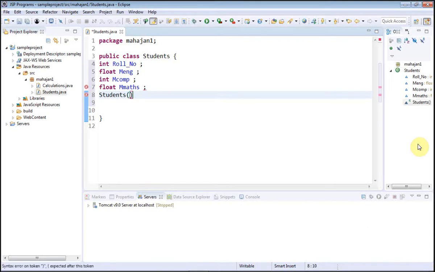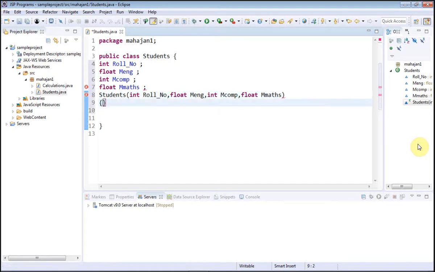Now we are going to have a constructor with arguments. As you know, the constructor is with the same name as the class name, and it is used to initialize the values of an object. So I'm going to have my formal parameters which are going to be with the same names as the names of instance variables, but don't worry, we will be using this keyword to distinguish the instance variables from the formal parameters. So these are our formal parameters.